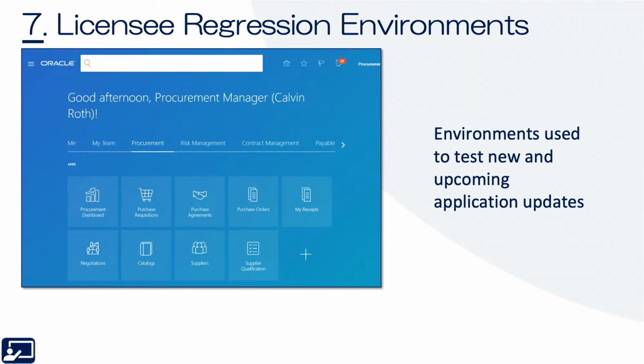Business users and/or admins usually run test scripts based on what type of features are being enabled or are going to be enabled. This ensures that the new features do not adversely affect the existing configuration, reporting, integration, etc.